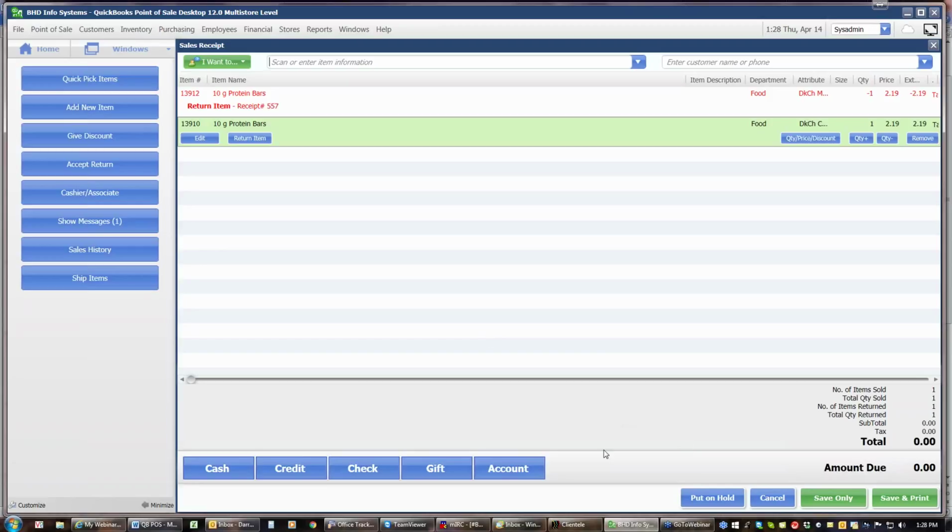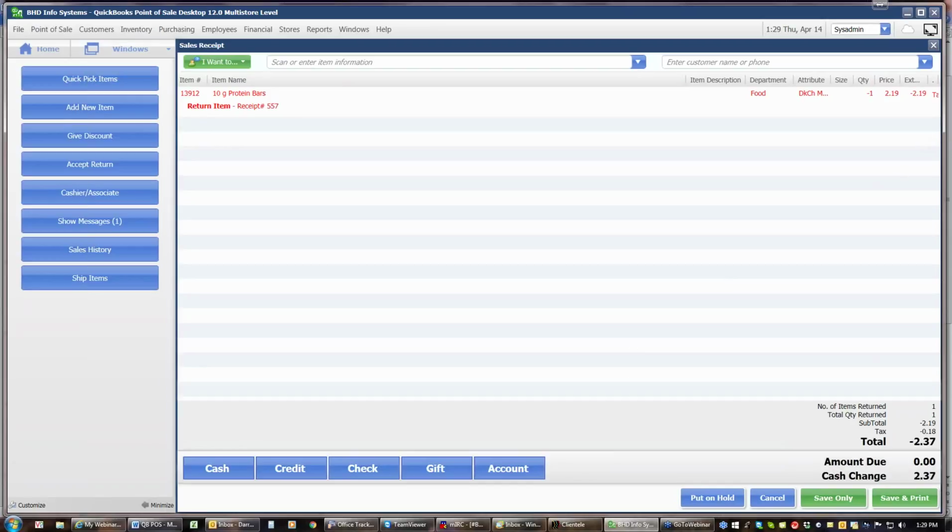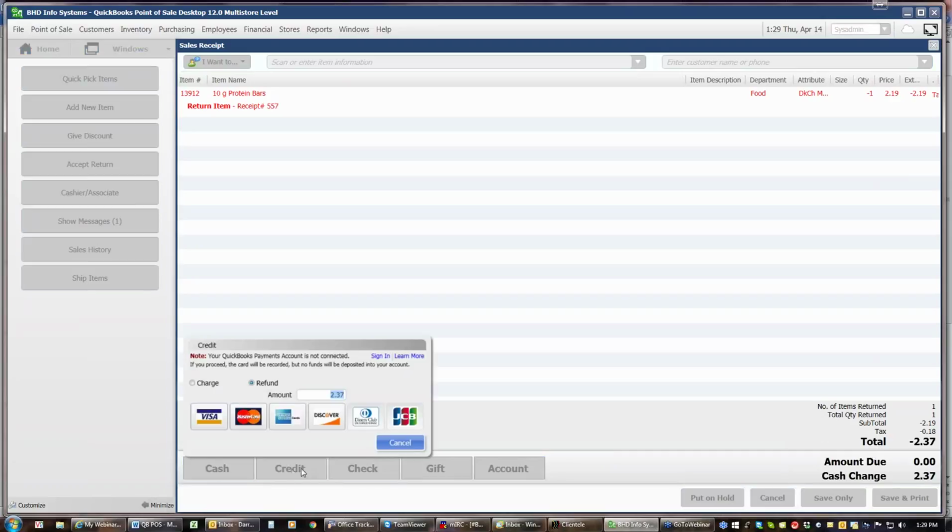We would choose how they're paying, but they're not paying anything. So anytime the customer is getting change back, it assumes that change is going back in cash, so there's no need to choose cash. If you're giving it back to them in something else, then you would need to choose what it is. If you were putting it back on their credit card, you would choose the credit card. Notice it says refund to the credit card.